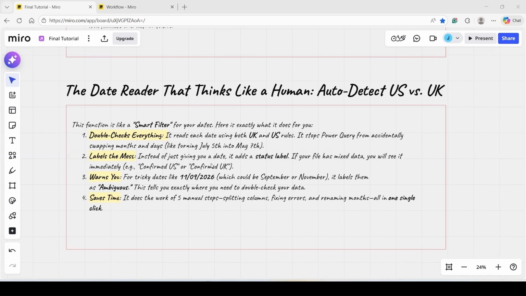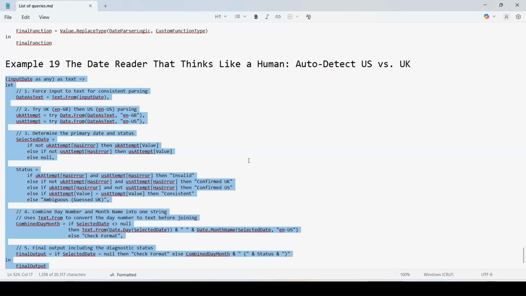It labels them. Instead of just giving you a date, it adds a status label. If your file has mixed data, you'll see it immediately. For example, confirmed US or confirmed UK. For tricky dates like 11/9/2026, which could be September or November, it labels them as ambiguous. This tells you exactly where you need to double check your data. Saves time. It does the work of 5 manual steps, splitting columns, fixing errors, and renaming months, all in one single click. So for this we will go again in our list of queries.